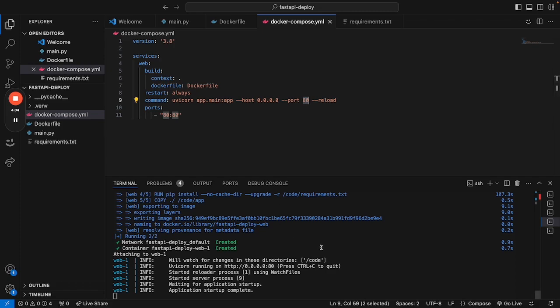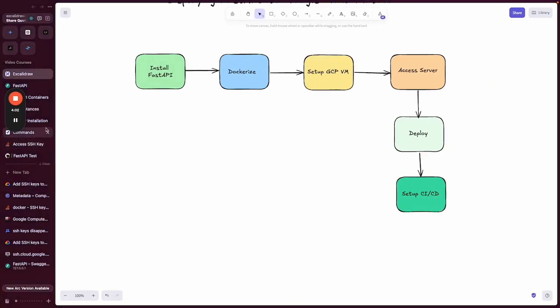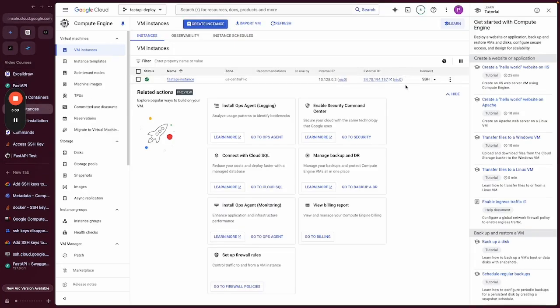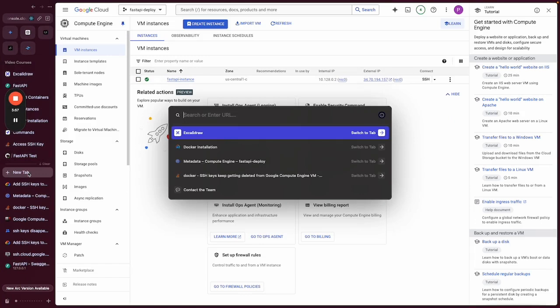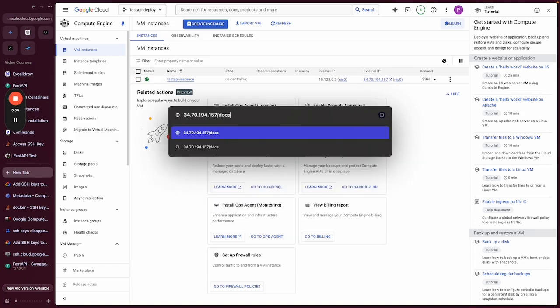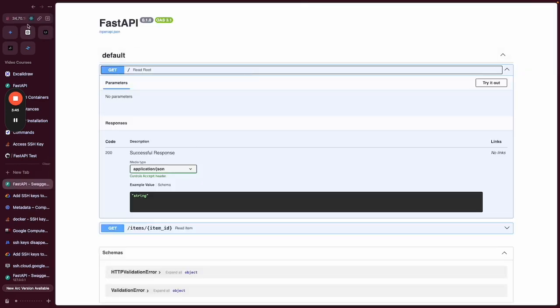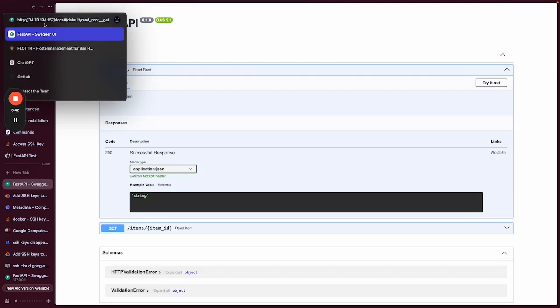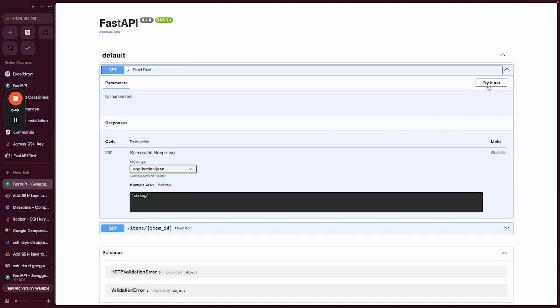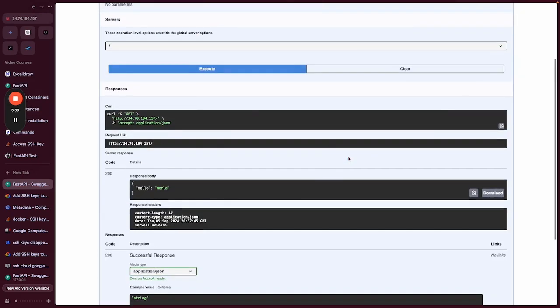Right. So now what should happen is once we get our IP address and put it in the browser, we should see our API live. So as you can see, this is the IP address of our virtual machine, and we run this and we get a response. So this means our application has been deployed successfully.